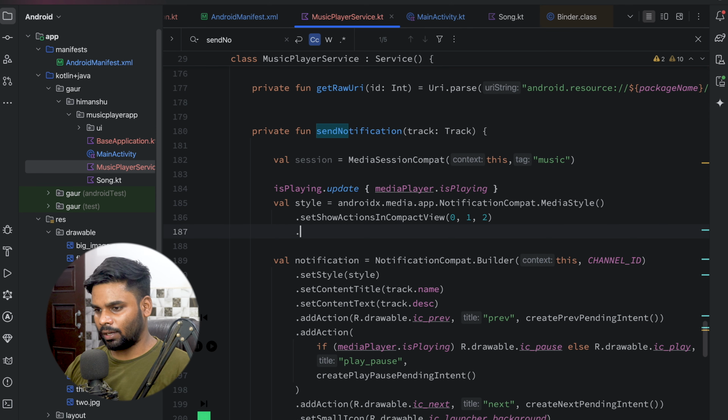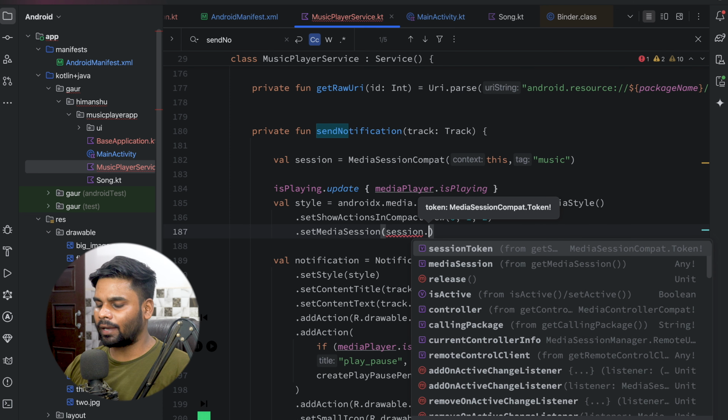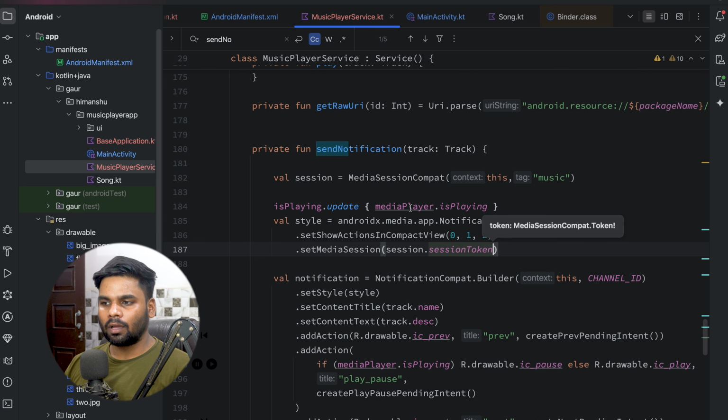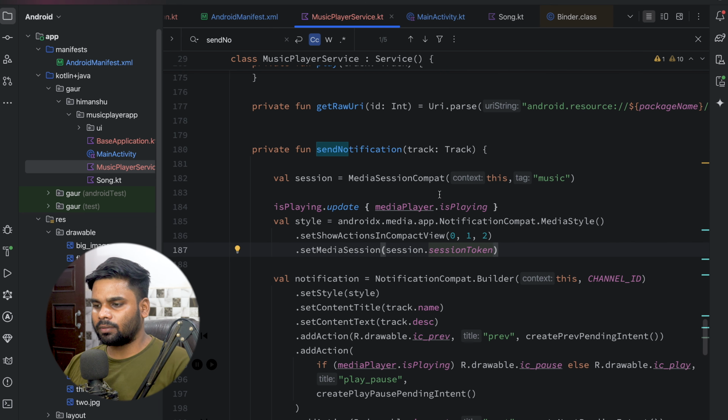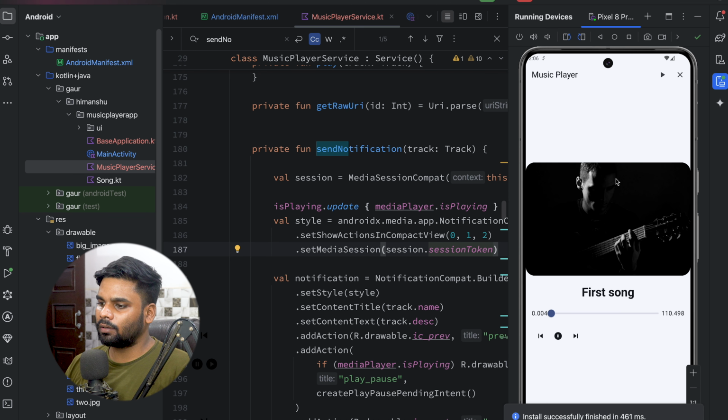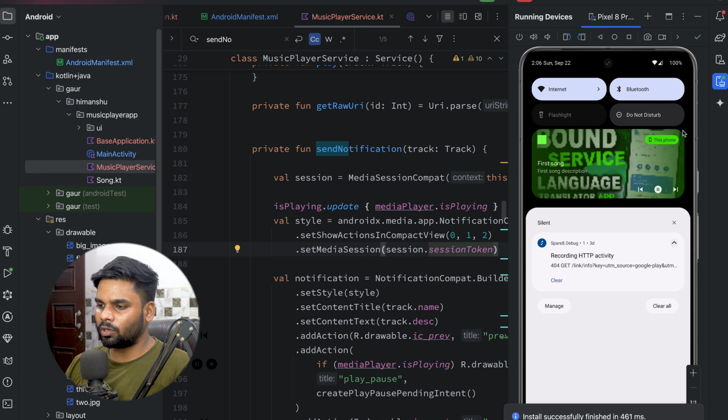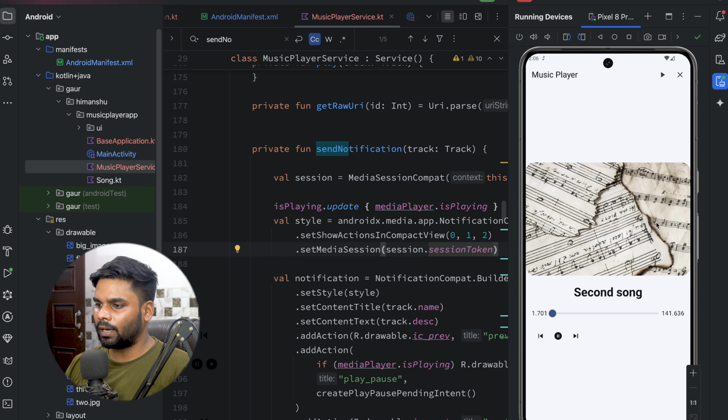Go to your style. In this style we are having set media session. Requirement of this thing is token. So use your session and pass your session token. Alright, so now when you execute your application and click this play icon, see the song starts playing, and this time your notification will look like a Spotify notification. Okay, so when I click next, see our second song starts playing and correspondingly our UI is also updating.